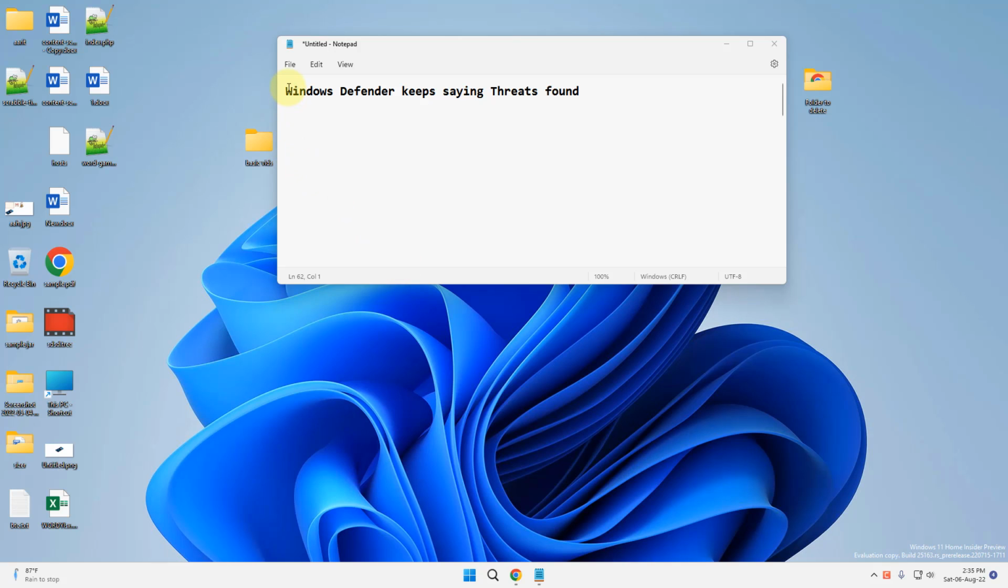Hi guys, if Windows Defender keeps saying the threats found repeatedly, here is the fix. The very first fix is we have to delete the detection history. So let's see how to fix it.